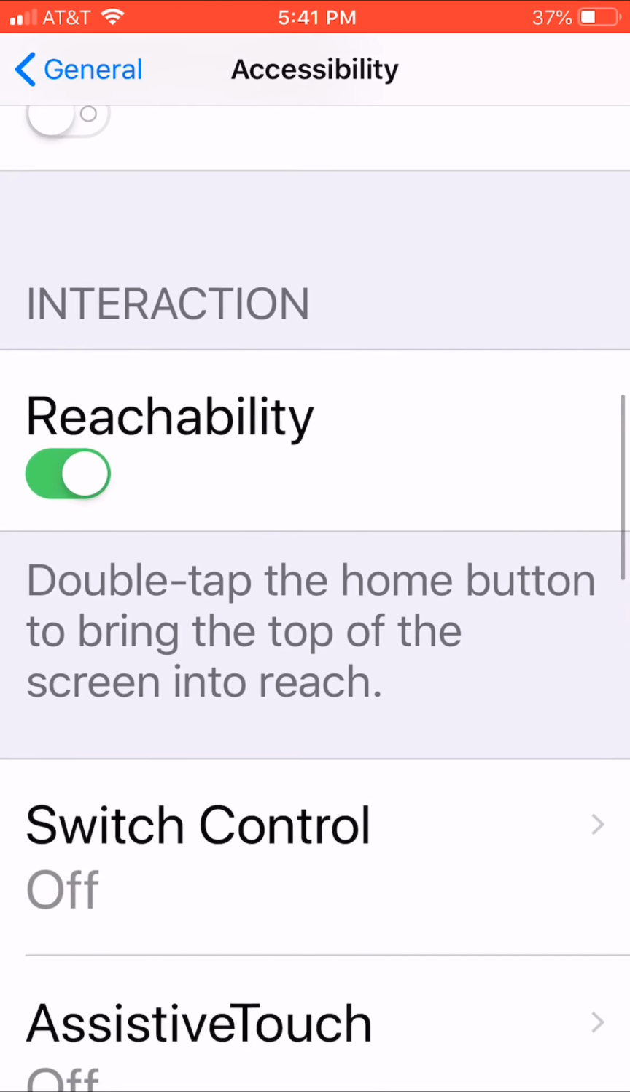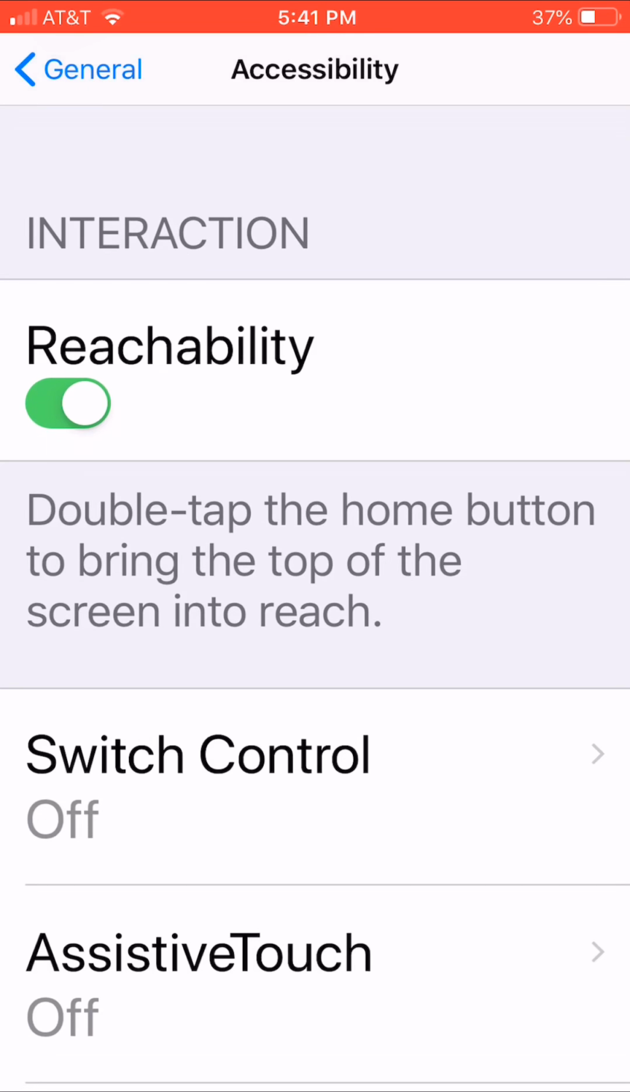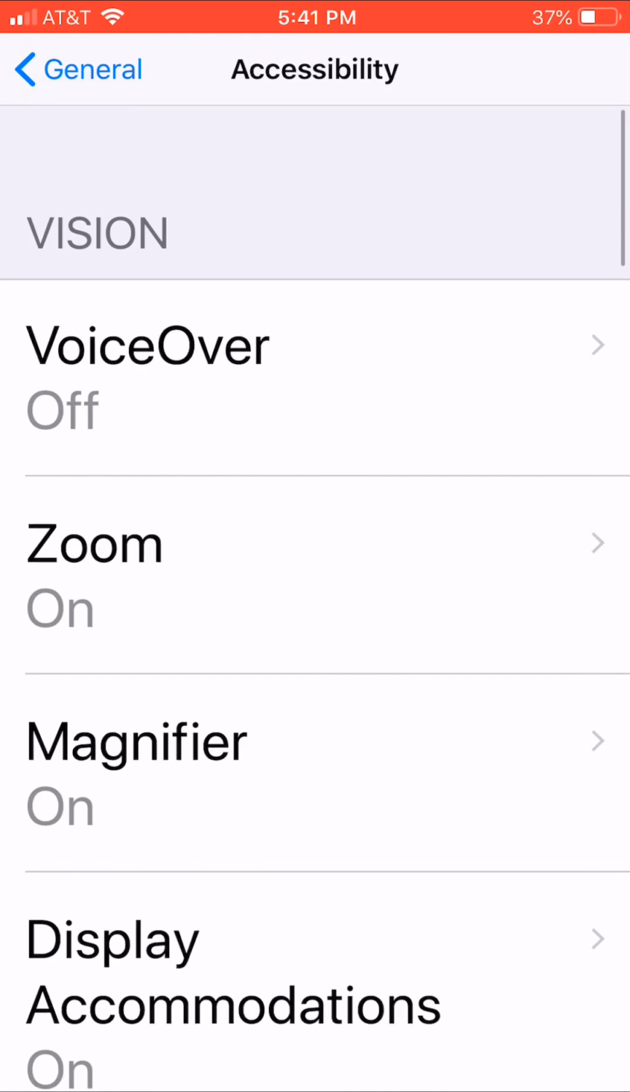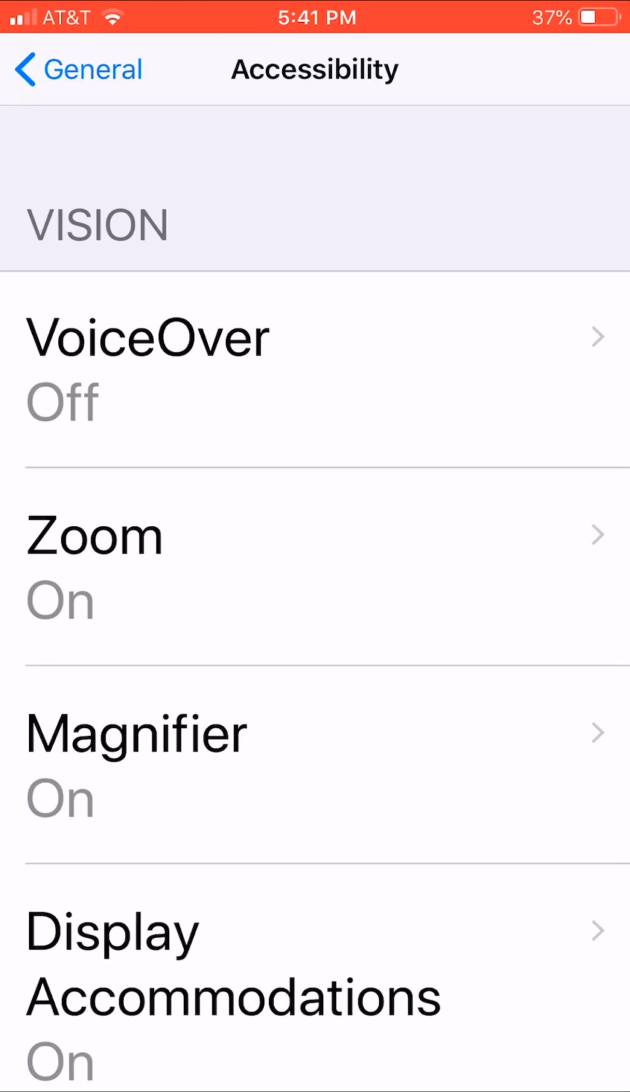And then you're into interaction, which is just a normal accessibility, not necessarily a disability accessibility feature, whereas these are basically if you have some kind of disability or if you just need help seeing, which there's a lot of people that need help seeing. So I believe I covered everything I was going to cover.